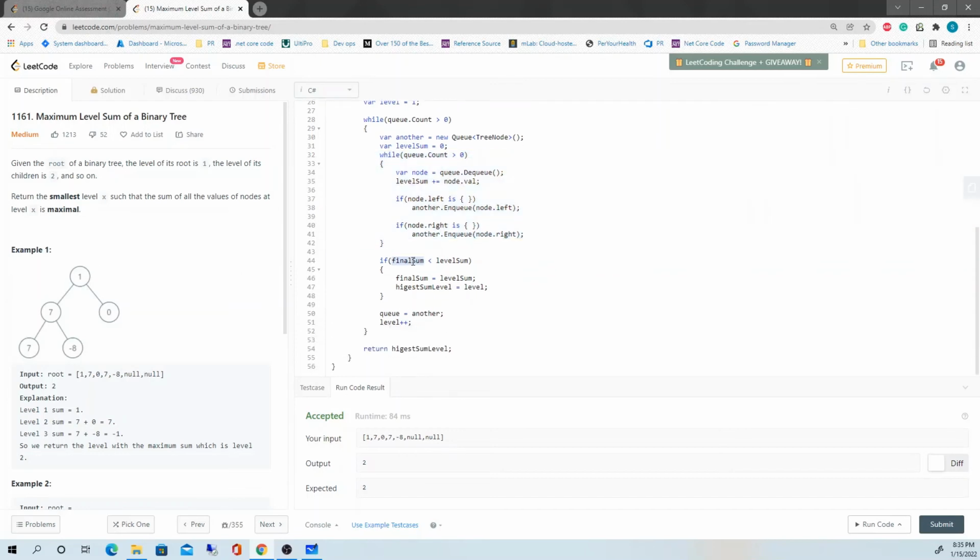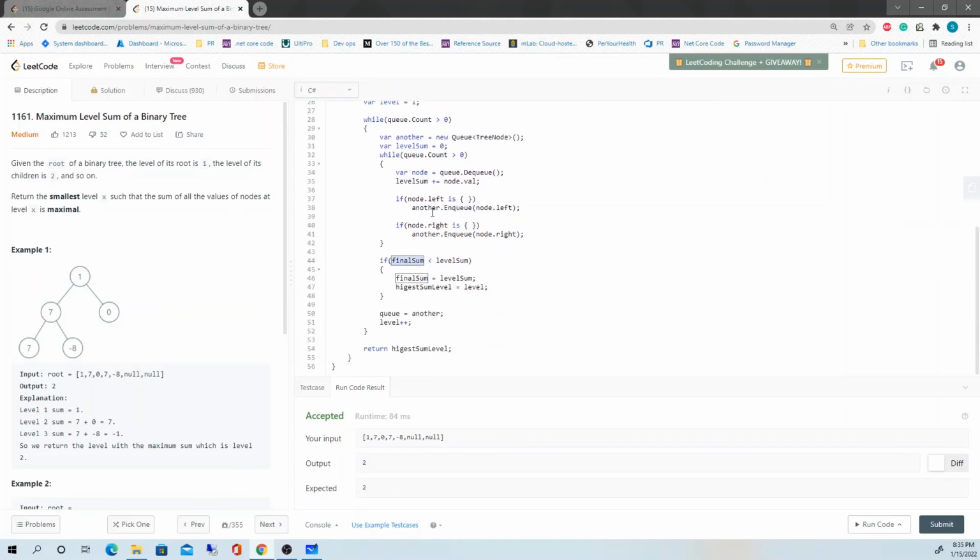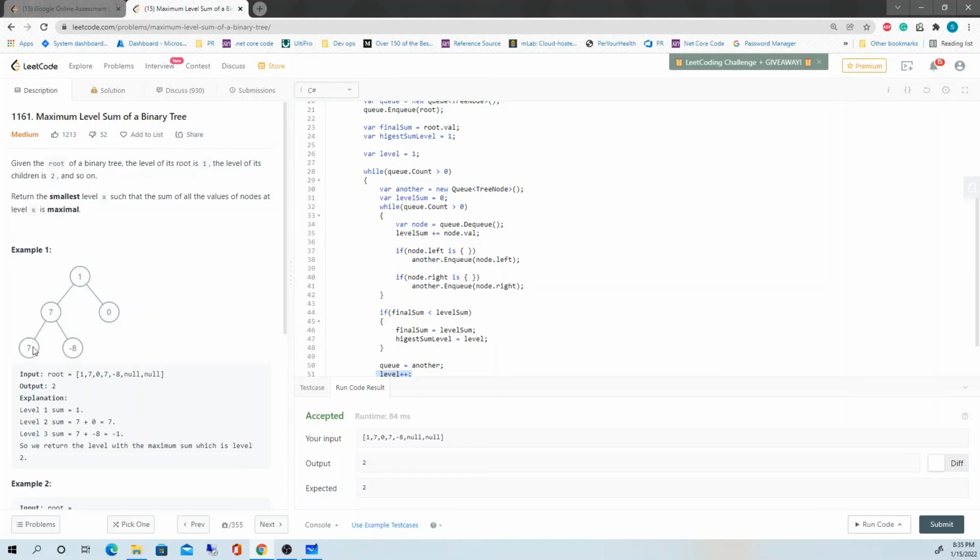Now we're going to check if the final sum is less than the level sum. And the final sum, we know it's 1. And the level sum, we just counted, that was only 1, so that's false, so we skip. And then the next run is going to be on the other queue, right? So we assign the queue equal to the other queue, and we increment the level as well. All right, so now we're looking at this level right here.